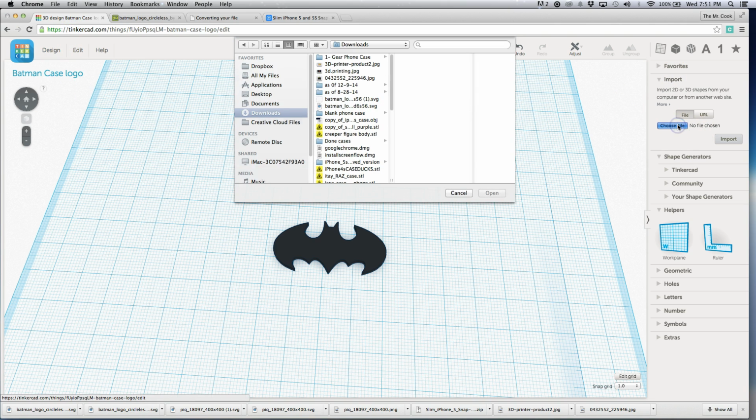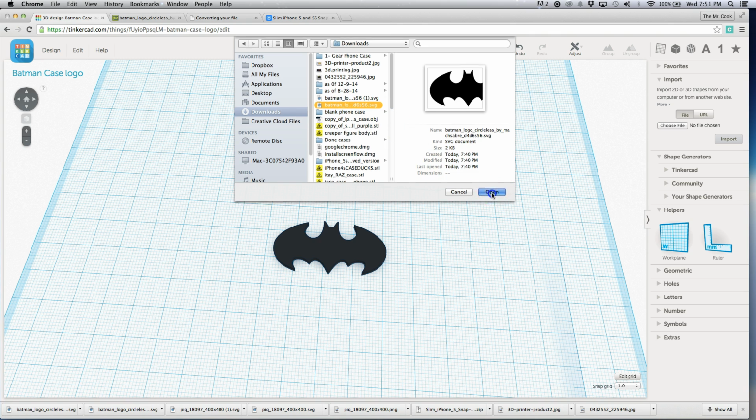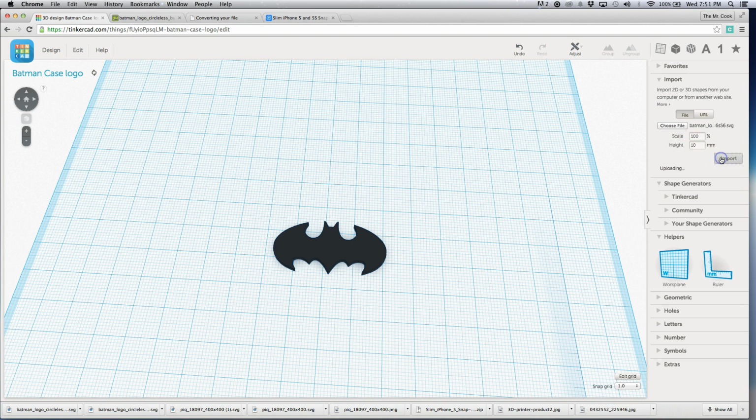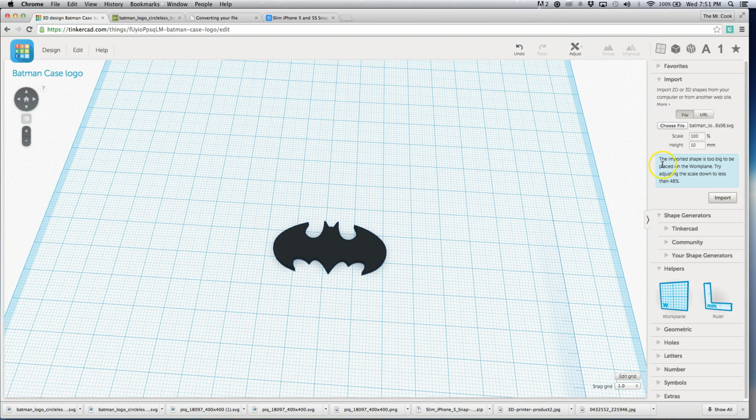And all you simply do is hit choose file. And I've got two of them now because I've done it twice. And then I'm going to open that. And this is very important. I told you it's a very big vector file to scale. If I try to hit import now, it's going to give me a warning. Okay? The imported shape is too big to be placed on the work plane. Try adjusting the scale down to less than 48%. I took a wild guess on this and I did 10, which is a lot less than 48%.